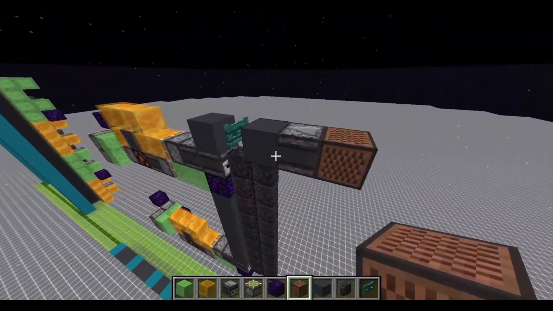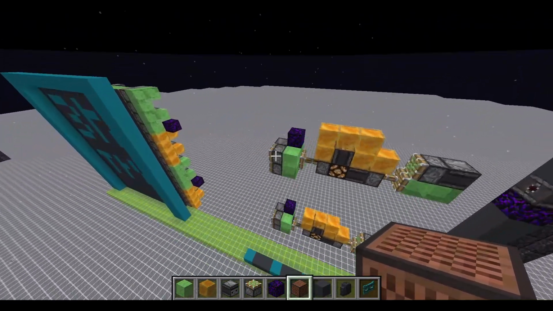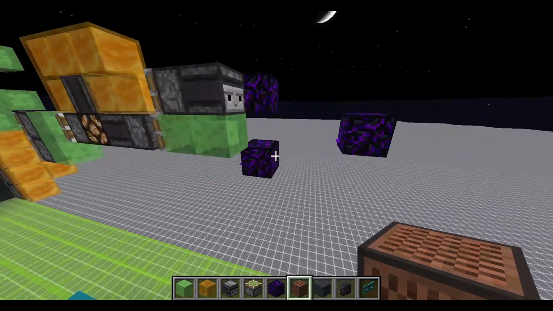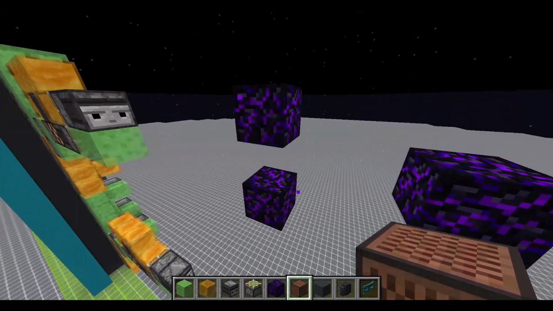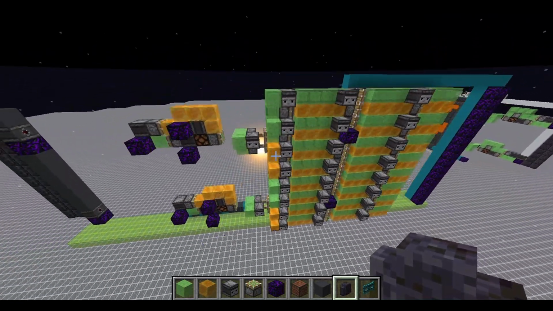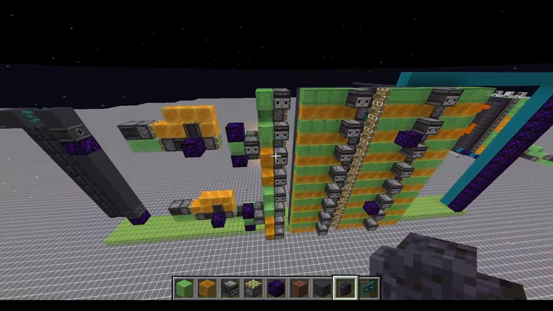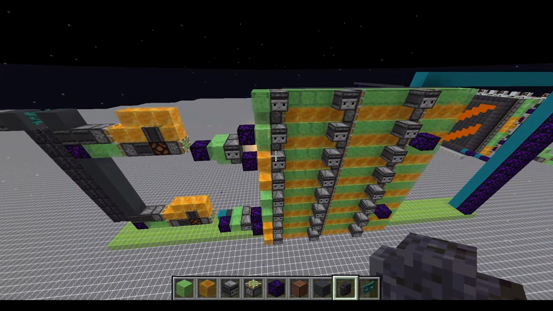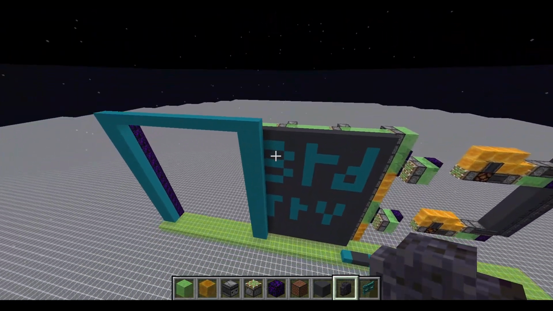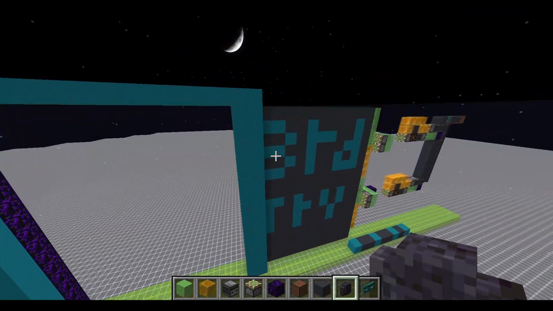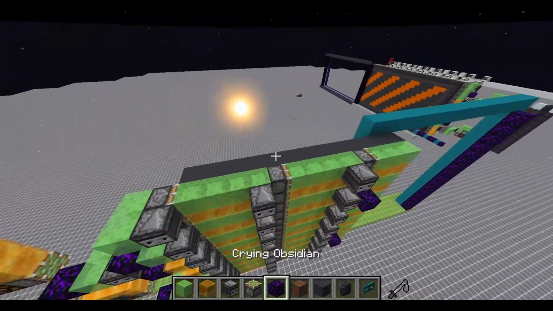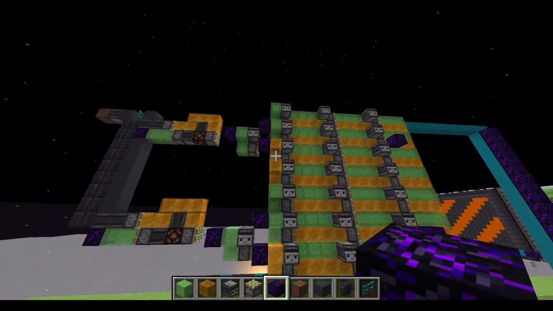Then we launch the flying machine again, and it should grab the door, and the door will stop on these segments, on these obsidian bits there. Okay, so you can see that it's flush with the frame. That's what we want.